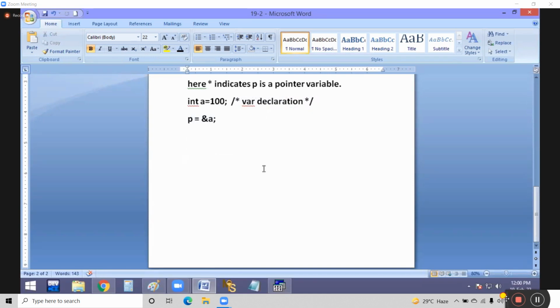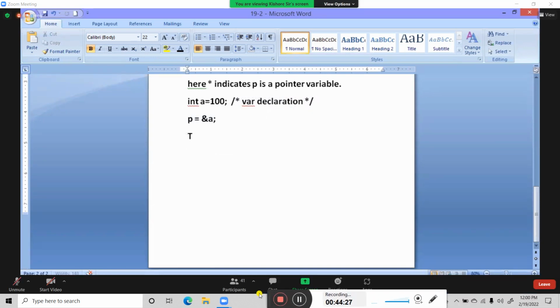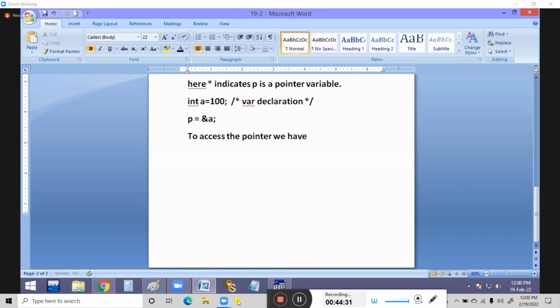How to access the pointer? To access the pointer, we have to use star p. That's all, guys. What do we have to use? And now here, what does star mean? Everybody listen. Very, very important. Here star means what? Okay. Not pointer variable. Then what is it? Okay. Here star is called, first one, the indirection operator.